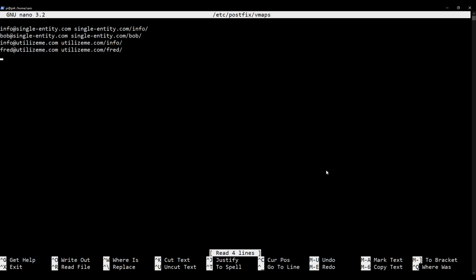Here we go. So hopefully this looks familiar. I just need to add the new user I want to add. Now I have added Sam already as a local user. So to avoid confusion, I'm going to add Tom, something nice and short. tom@single-entity.com. That's the email account or address. And then it's going to single-entity.com, the directory, followed by Tom. So hopefully that all rings a bell. I'm going to save it.